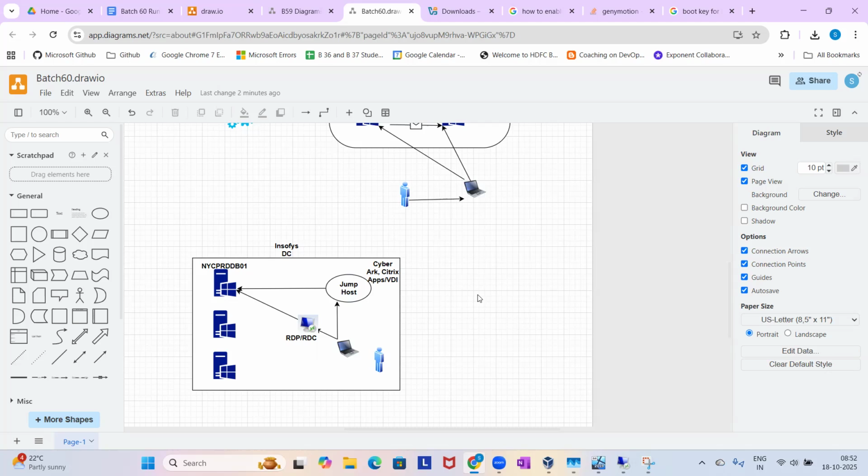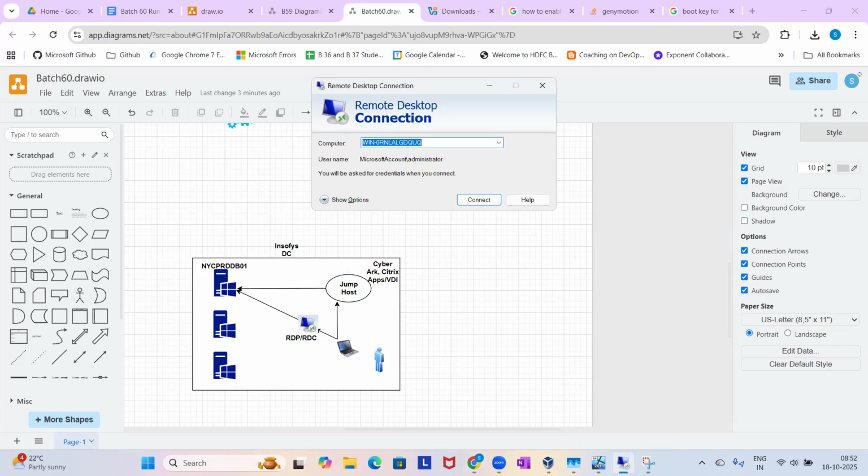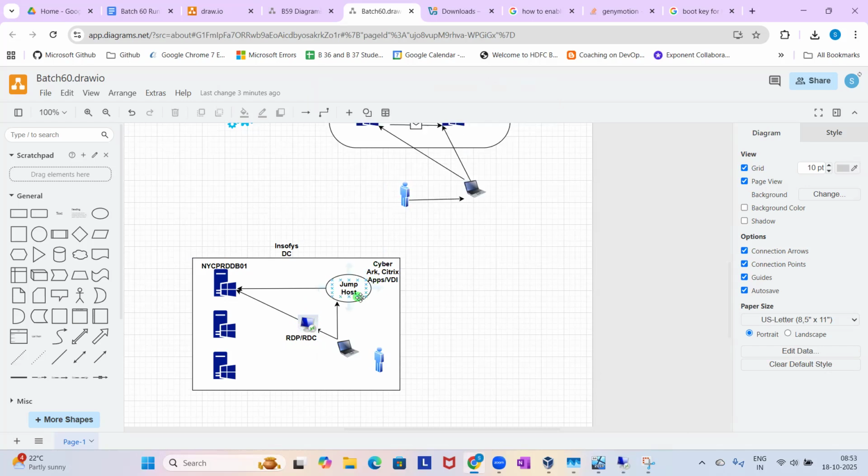Not required. See, a jump host is also RDP only, but we will use a separate third-party tool. Here we will use only the RDP tool. This is an inbuilt tool, we don't install it. Once I open it on the laptop, I get this RDP, right? It is from Microsoft. Automatically when you install the operating system, you will get this one. A jump host is a third-party tool. So you can either use the inbuilt RDP tool or a third-party tool like CyberArk, Citrix Workspace, or any VDI software like that.